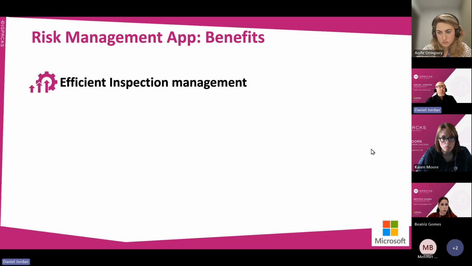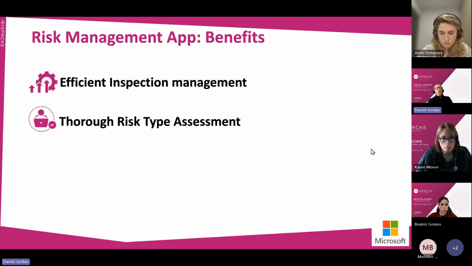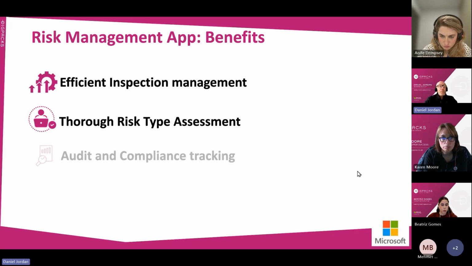It supports a thorough risk assessment. So it provides a pre-built inspection process that allows users to conduct thorough risk type assessments. Users can add actions against controls, mark inspections as complete, and auto schedule the next inspection as well. There is audit and compliance tracking. So this ensures transparency and accountability in the risk management process, helping organisations to maintain compliance with regulatory requirements.